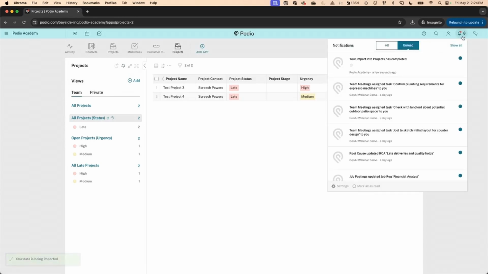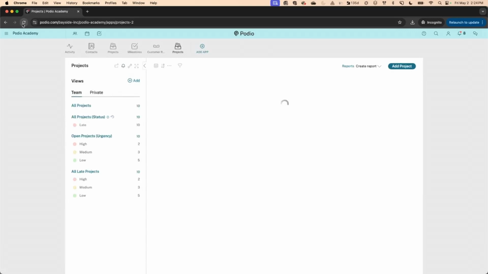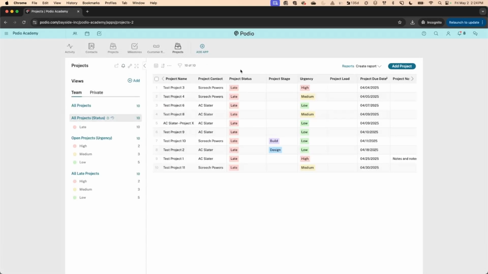And let's give this a second to run. My import has completed. So if I refresh, all of my projects are there, and everything has come in through that import. So, again, really easy to get your data not just out of Podio, but if you're in the process of getting started and trying to get all of your records into Podio, it's really easy to do via an Excel or CSV import.